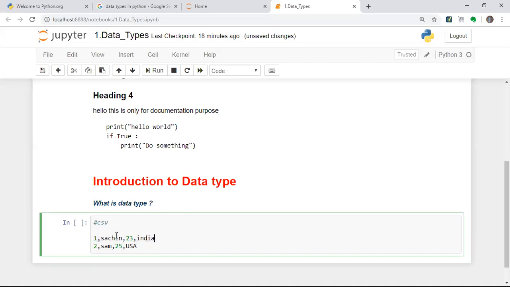So the first rule is that my fields, my attributes, are separated by comma, and I can name those fields, like the first field is ID, the second field is name, the third field is age, and the fourth field is country. So now whatever I store in this file, I will store in this particular format.